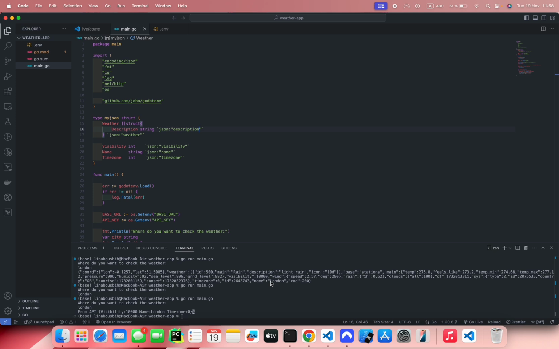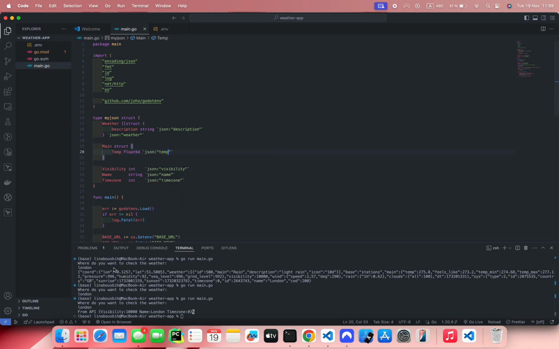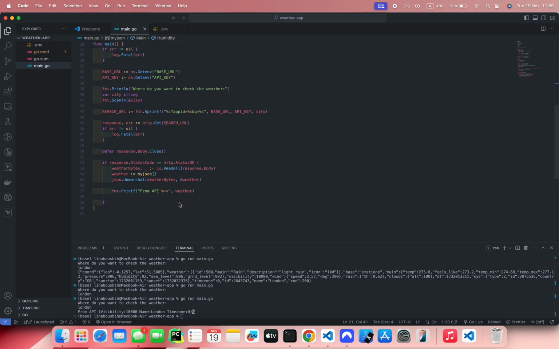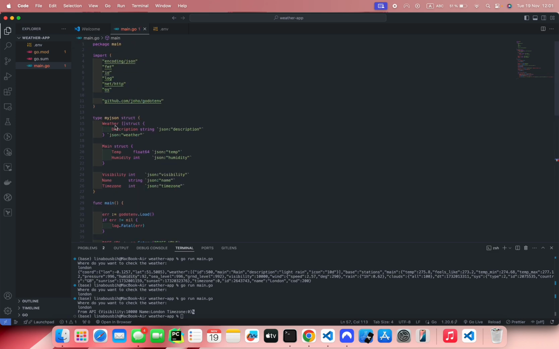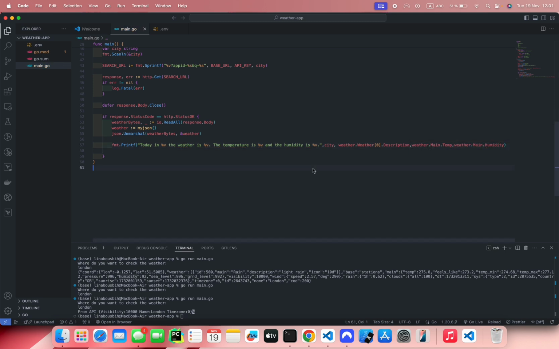Now for the temperature, same thing. The parent key, I don't know if we can call it like that, but the parent key is main. Its type is a struct, and inside we have the temperature and also the humidity. Let's format our output message. So we add the city, then the description, which is a field in the slice of weather. Then the temperature and the humidity, which are fields from main.